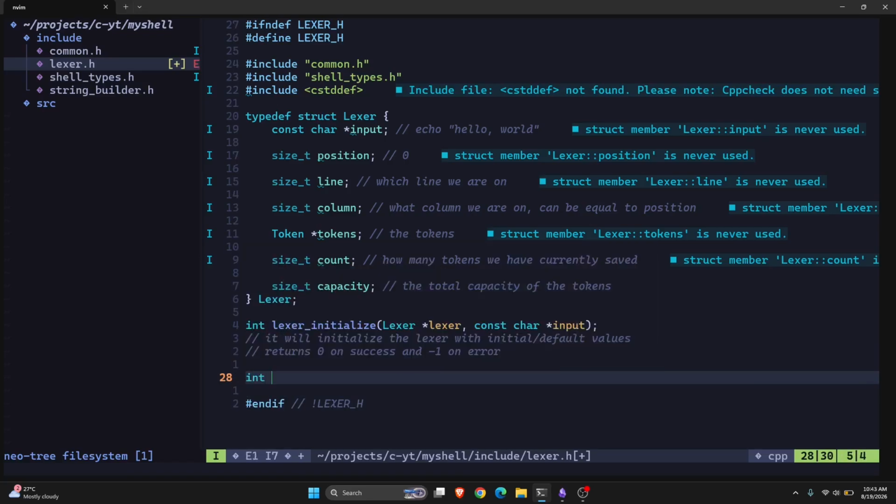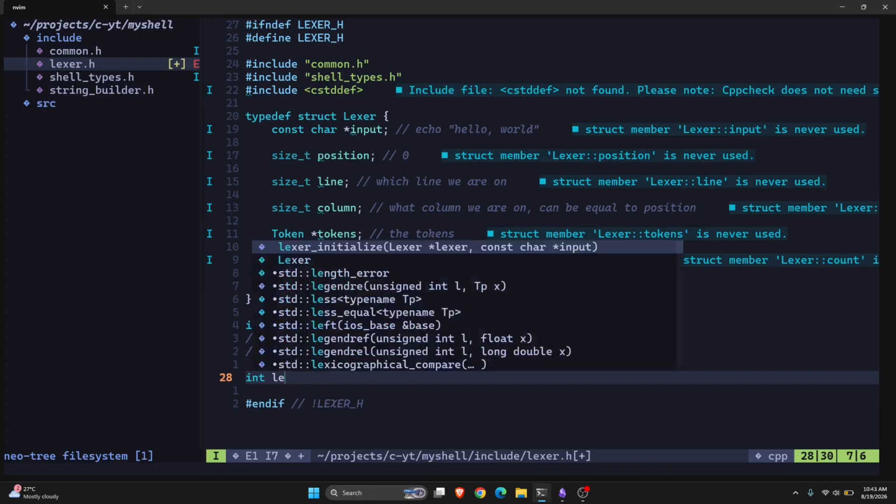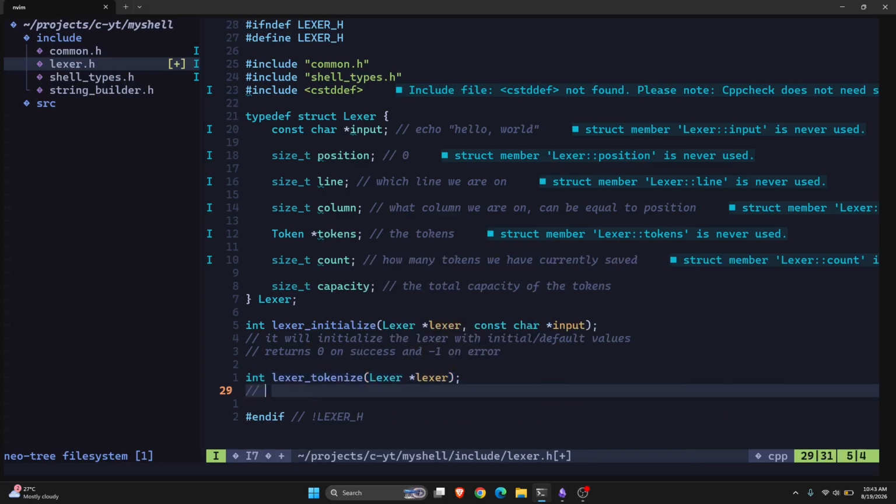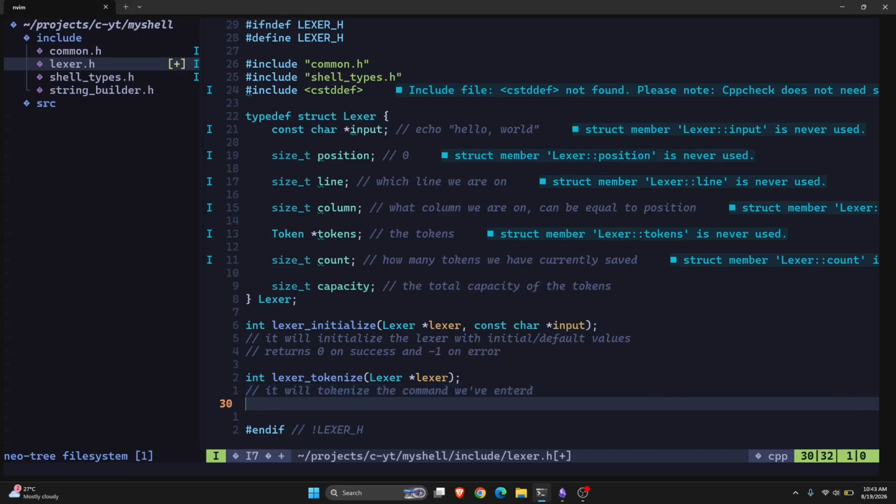After that we'll need Lexer tokenize. So let's do that. Tokenize. Now this one is going to have Lexer. What this will do is tokenize the command we have entered. I hope that makes sense because it should.